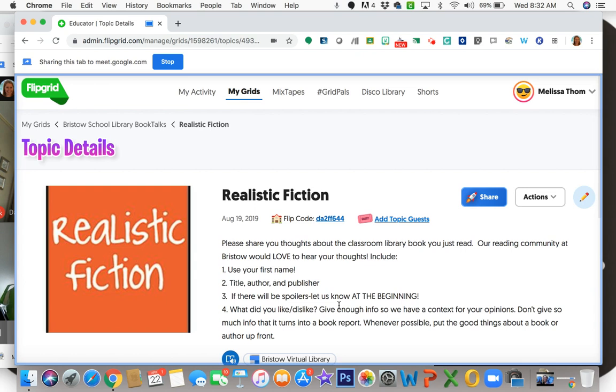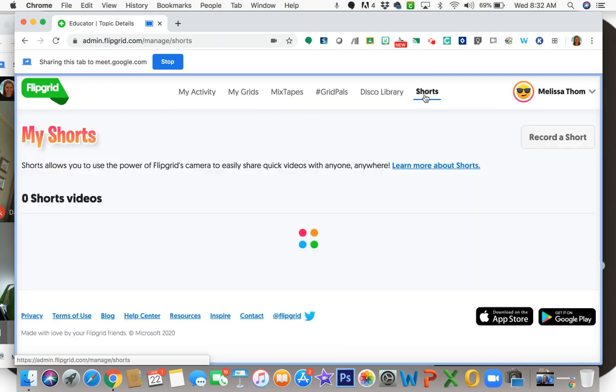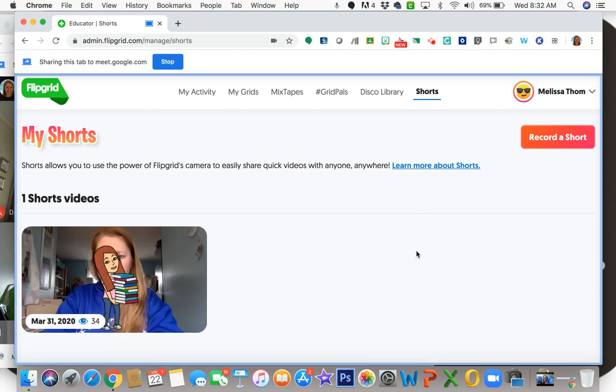And last but not least, up here, the shorts. This is where you can record a short video. This is one that I did for my book raffle that I shared with students and staff. And there are lots of how-to tools, so you can learn on your own. The Disco Library is a bunch of different examples from teachers all over the world of how they've used it. You can even copy some of their grids. If there's an assignment that they've done that you love, you can copy it right to your account and use it with your students as well.